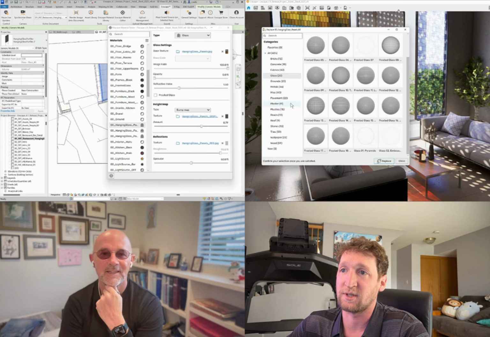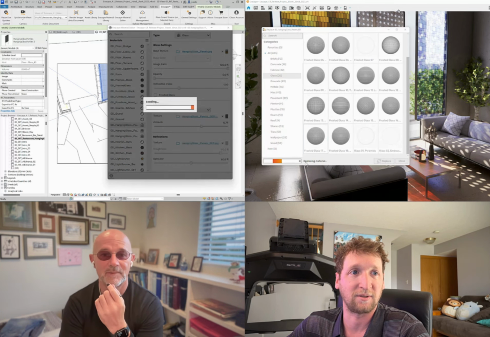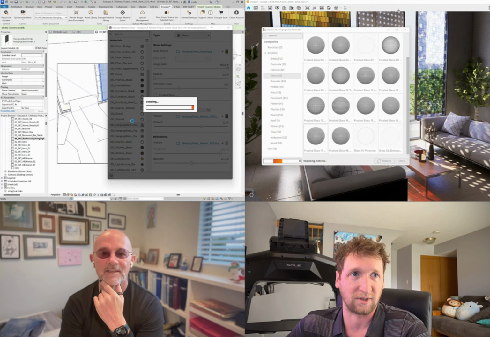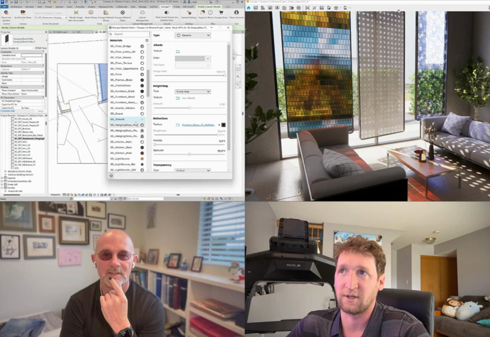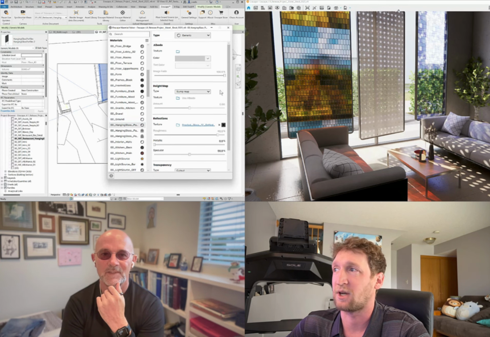And all that's going to do is simply replace the material maps. It's not going to mess with naming. It's not going to change the name. Exactly. Or if you have surface patterns set up on your materials, it's not going to mess with those at all either. It's going to simply just adjust the material parameters. Nice.